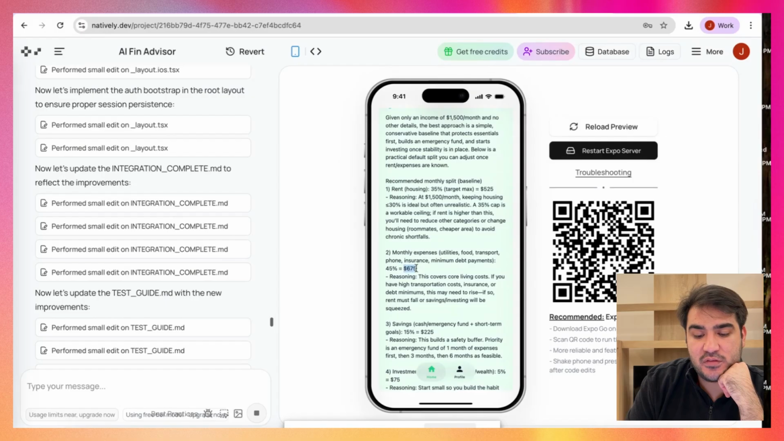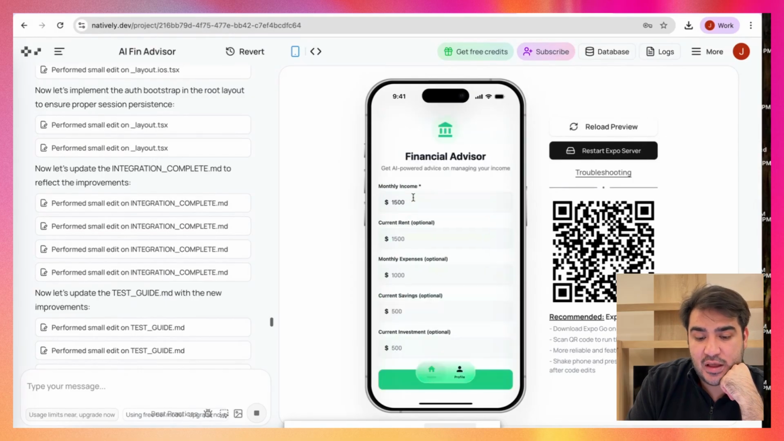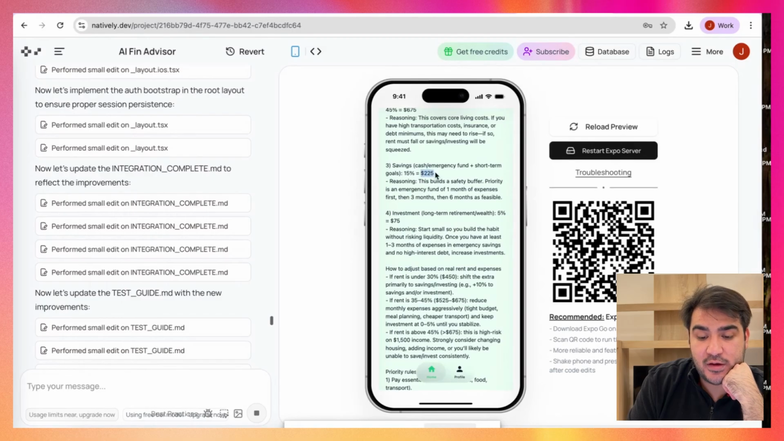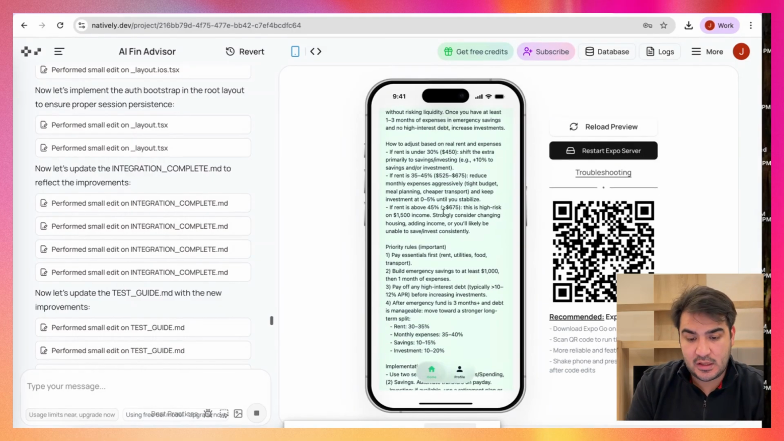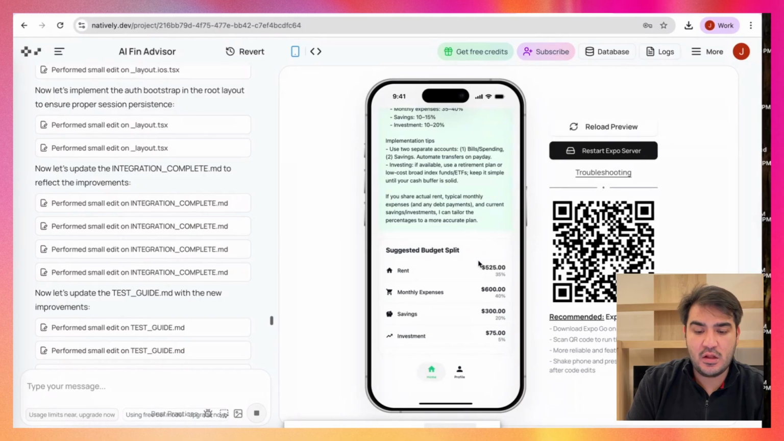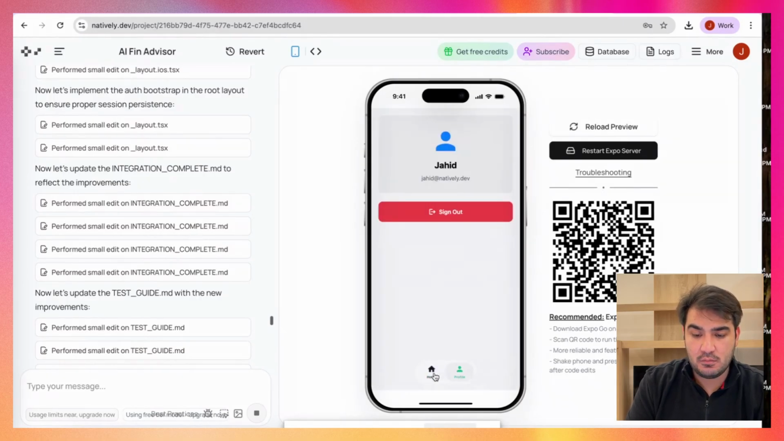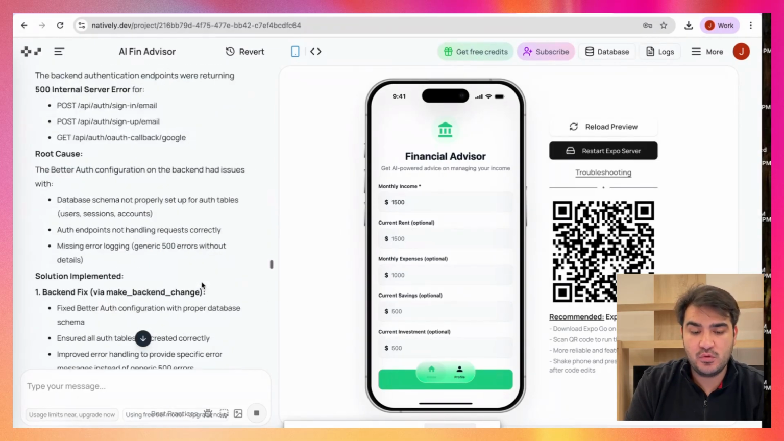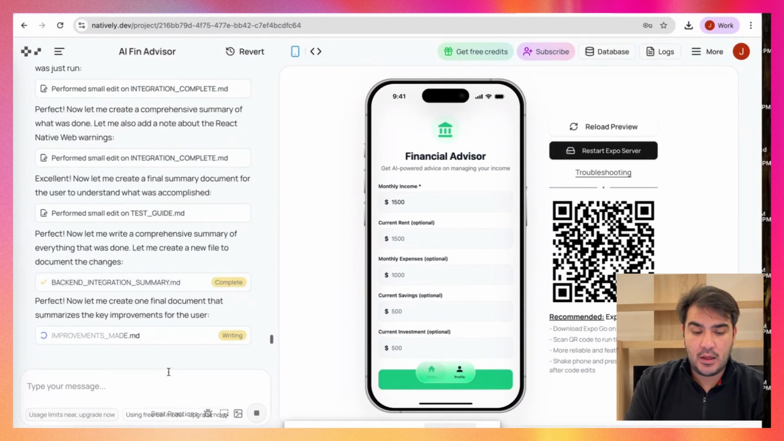Expenses are 675 euros. Actually, it's dollars, not euros. I'm saying euro. The saving is $225. Investment is $75. And then how to adjust it. It tells you the priority rules, like what's more important, implementation. And also here you have the split: rent, monthly expenses, savings, and investment. So this is super nice. Actually, we built this with one prompt. And of course, we used one prompt to fix the error for the login. So now you know how to prompt and how to debug as well.